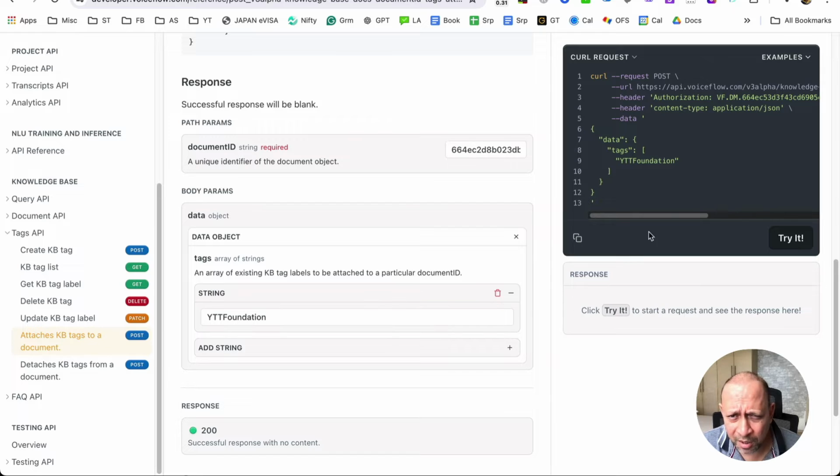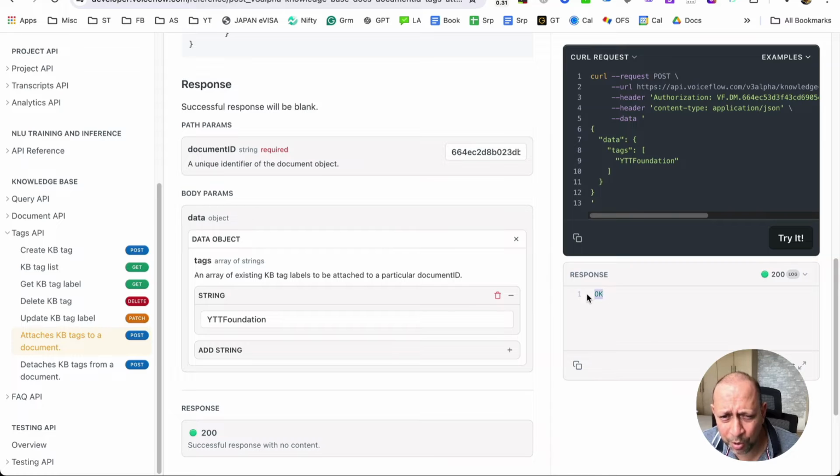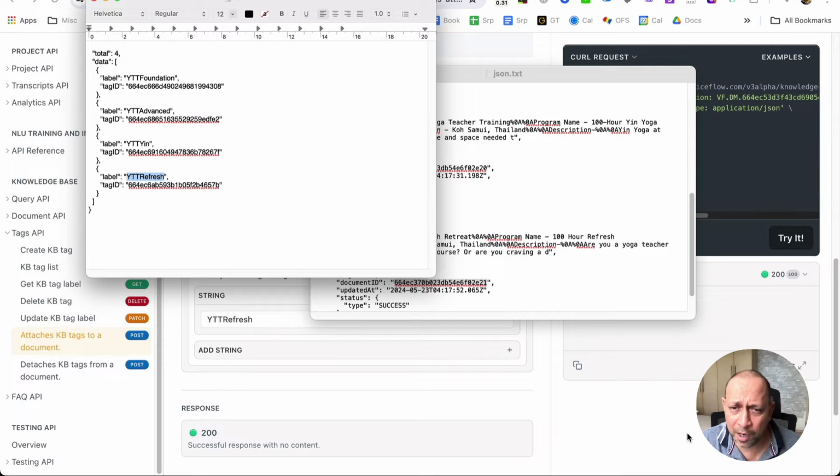And that's it. Let me say try it. And we have a status of okay, which means it was a success. Let me do it for all 4 of them, and then we'll see whether it's attached or not and how it looks. Okay, perfect. I've finished for YTT refresh, that was the last one. So I've done it for all 4 of them.